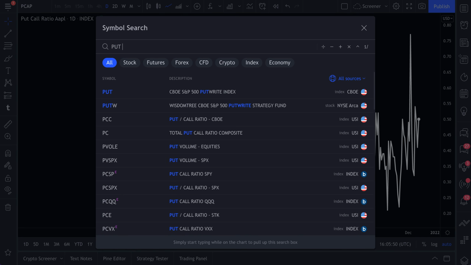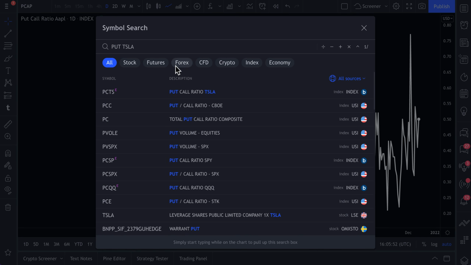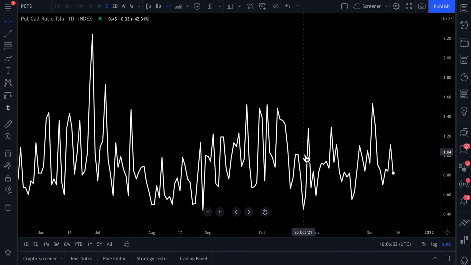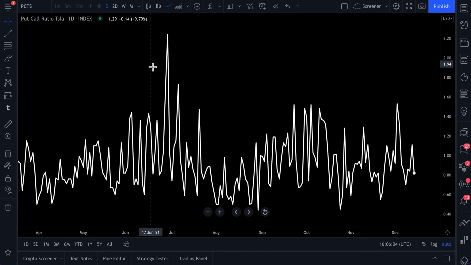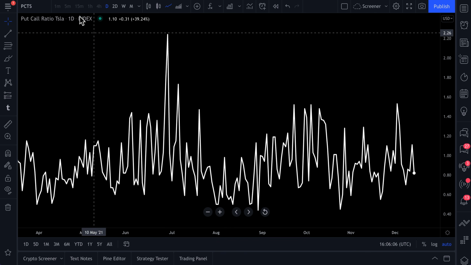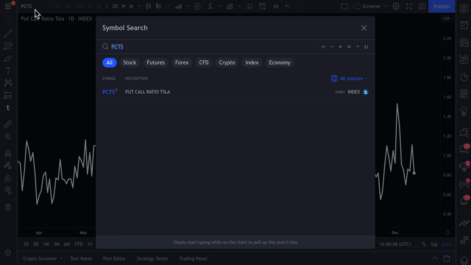Another example, if we do put, and let's see, yeah, there it is. We typed in put and then Tesla, and as you can see, there's a put-call ratio for Tesla. Now we click, and here is the put-call ratio for Tesla. So for some of the larger stocks, this also does exist.